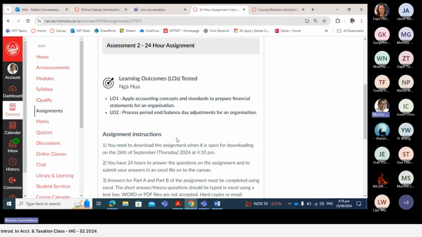So you need to read very carefully and understand. Then you will not be getting any taxation adjustments, because we have not started taxation. After we do the taxation, then I will tell you how to make the adjustments for tax at the end of the period. Okay.